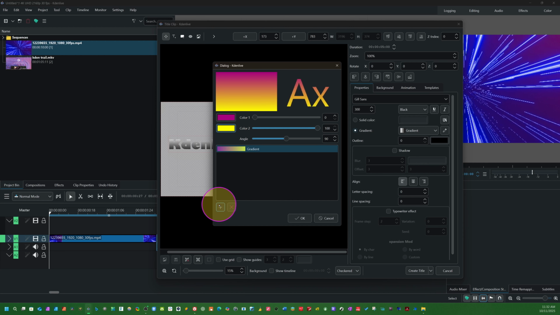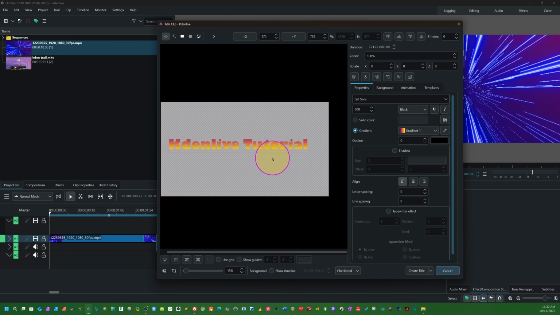Okay, if you want to add something more, just click here, more gradient. Okay, I don't want that. Just click. Now you can see we have this type of text here. Once everything is okay, just click create.